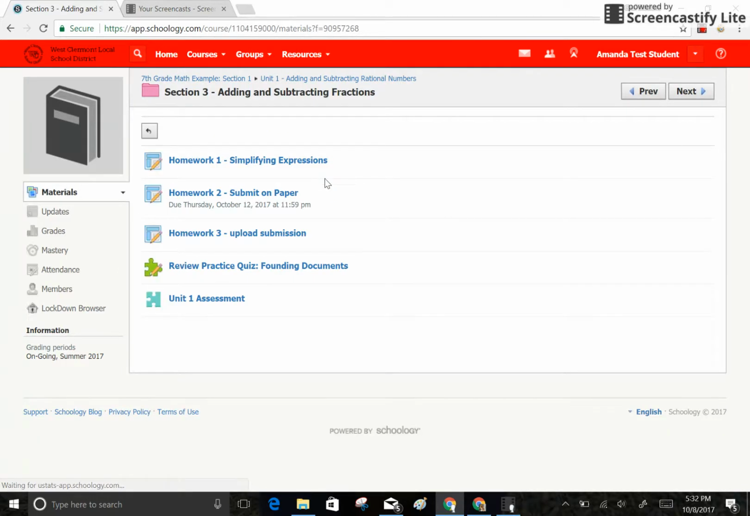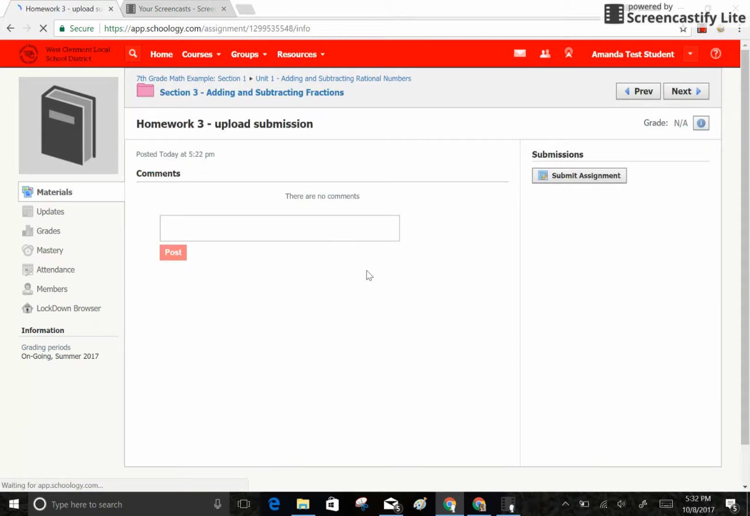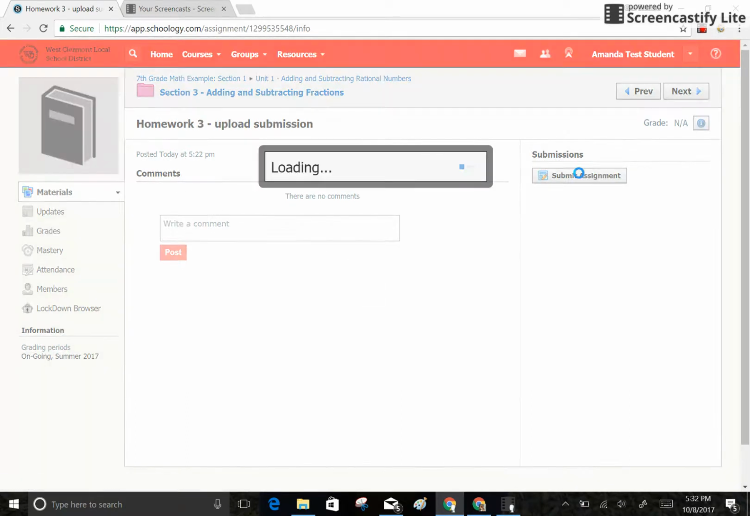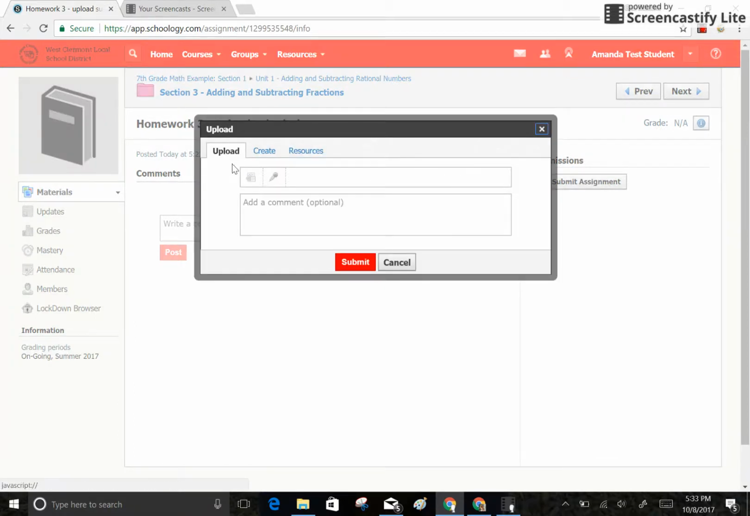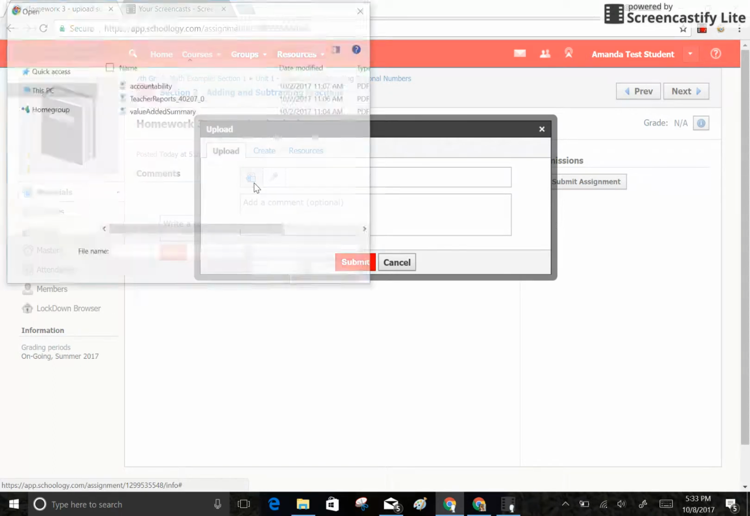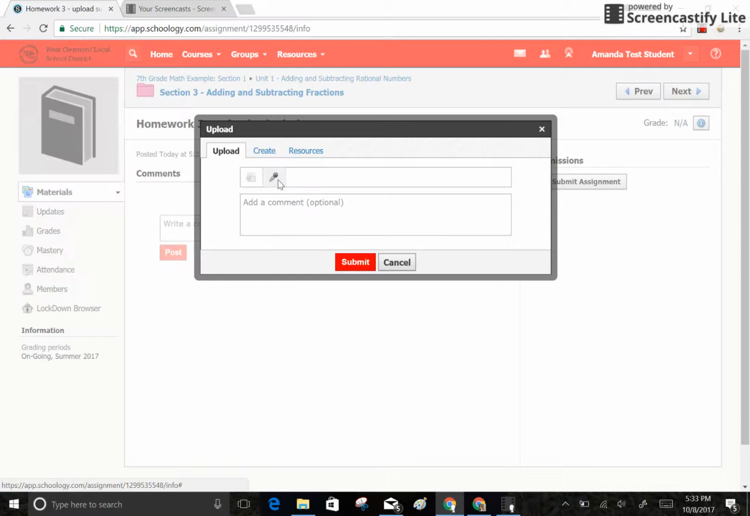The third type of assignment is really any kind of upload. So it doesn't have to be a document. It doesn't have to be a Google Doc. It could be maybe a picture or maybe a recording. So here, if I go to submit assignment, it's going to give you a few options. So it's going to say upload. So if you do have a file saved, you can click on that and it'll pull up a file.